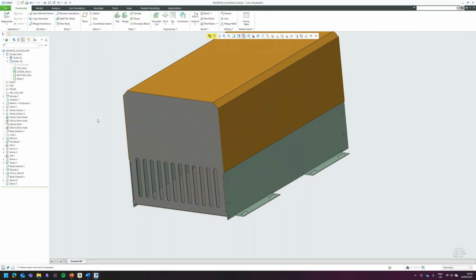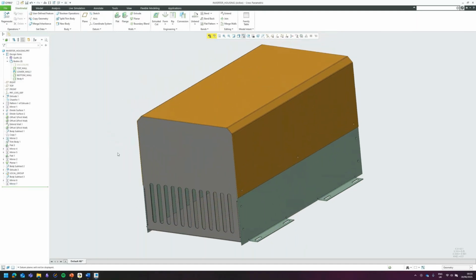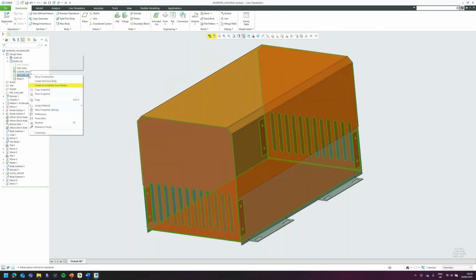And now I can show you one of the other new features, which is generating a downstream assembly from our master part here. Previously, in Creo 11 and earlier versions, users would have had to go through and create a part from body for each of these bodies within this multi-body component, and then build up the assembly. In Creo 12, we can now generate an assembly directly from these bodies.